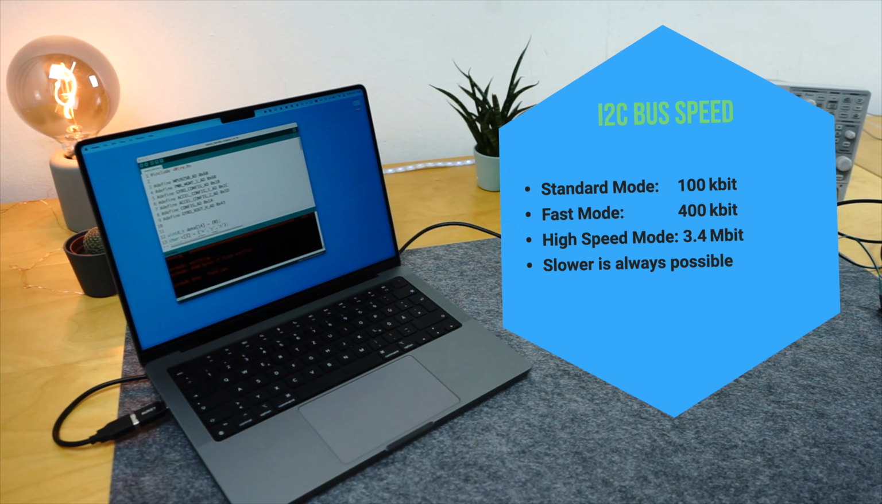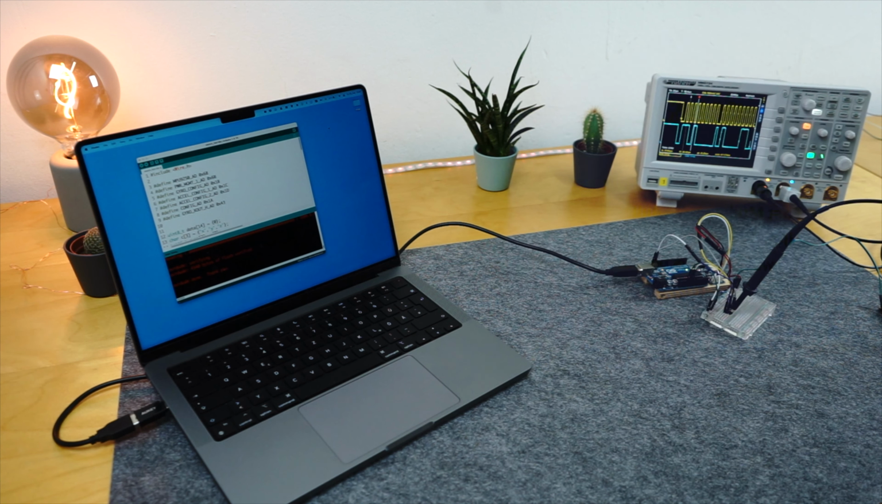The original bus specification reaches speeds of up to 100 kilobits per second, with a fast mode of 400 kilobits per second added later. And also a super fast mode was added in 1998, which can reach up to 3.4 megabits per second. While these speeds indicate the maximum clock frequency, there's actually no minimum speed limit. Different variations of the bus also exist, like for example the SMBus.